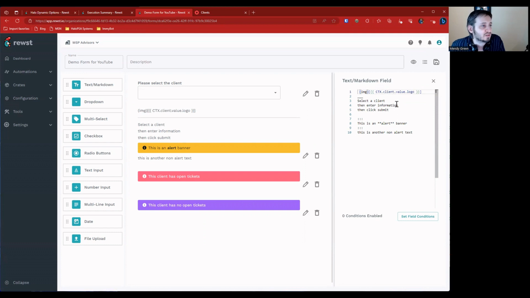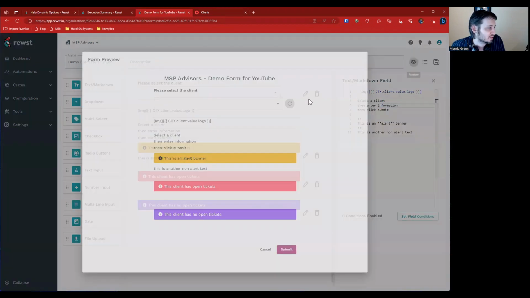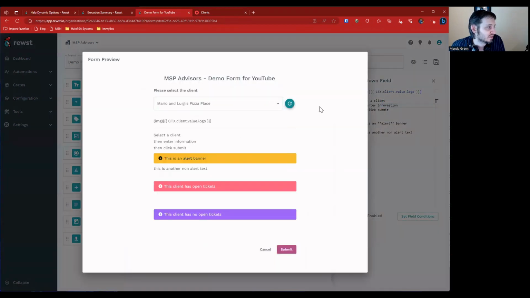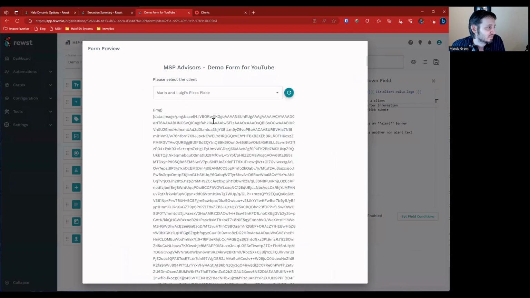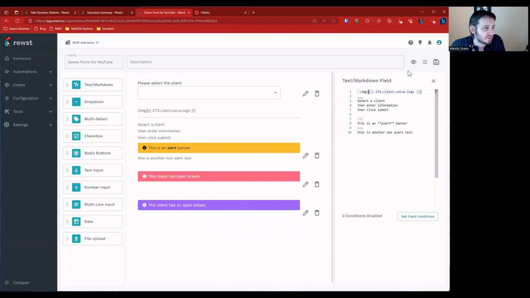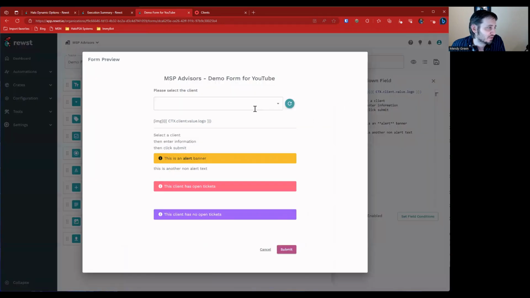this, potentially. Let's see. Nope, it didn't. Maybe I'm doing this backwards. Maybe it's this. An image is just like a placeholder text. It doesn't need to be anything. The logo is what really matters. The URL. Well, it made it a link.